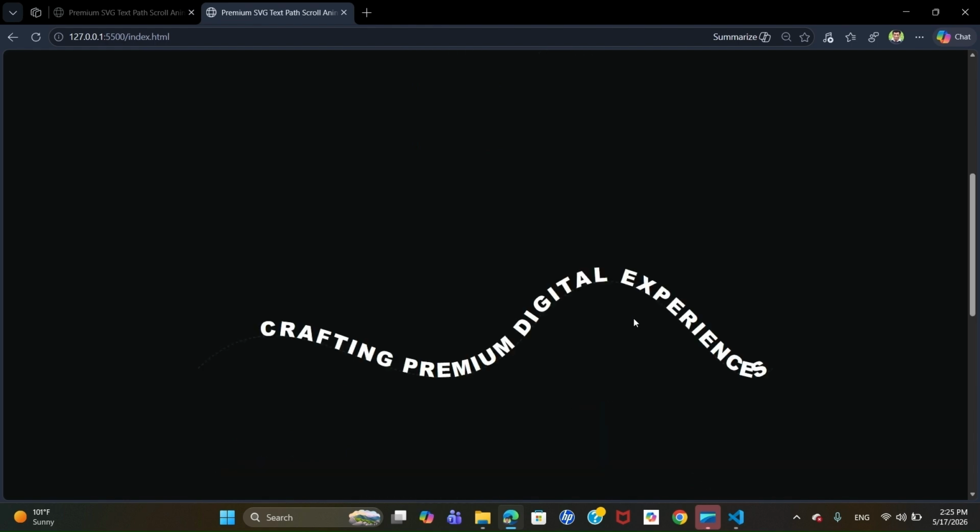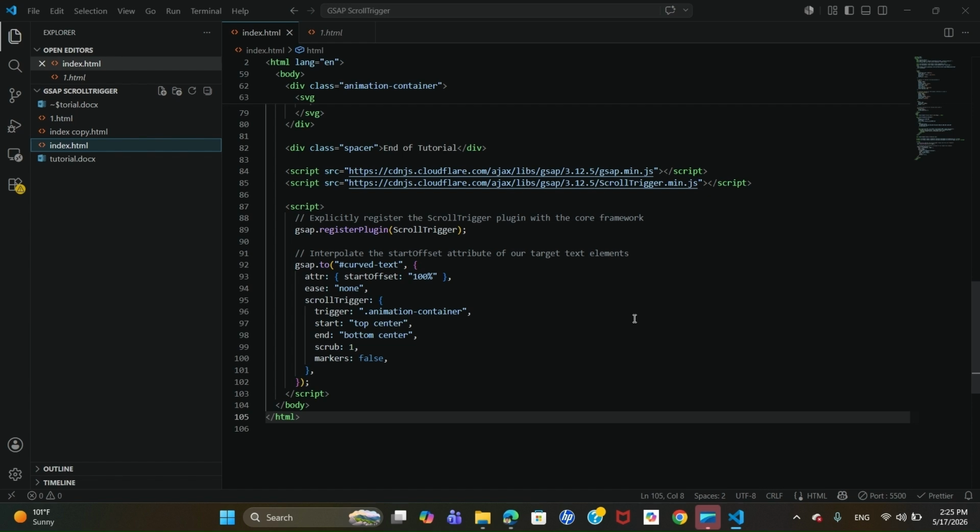Key parameters explained. attr: startOffset, 100%. This targets the native XML attribute of our text path, pushing the starting point of the text seamlessly from 0% to 100% along the length of the vector curve. ease: none. This ensures a linear speed curve, making the text motion link directly and evenly to your scrolling speed. scrub: 1. This creates a smooth catch-up delay of 1 second when scrolling, creating a premium fluid movement instead of abrupt stops.